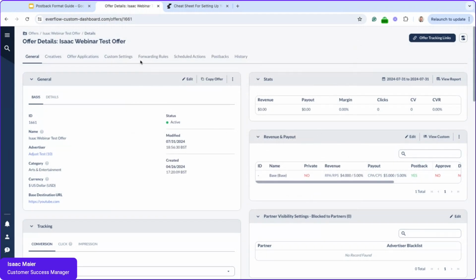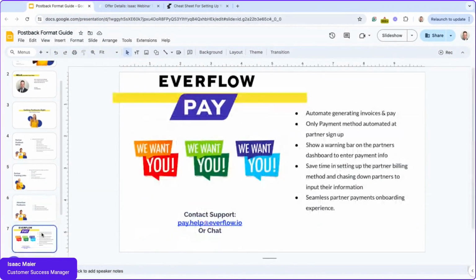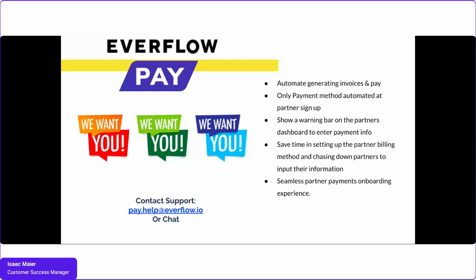Yes, that is postbacks. Let's talk a little bit about Everflow Pay. So Everflow Pay, we released last year. This is a new feature that allows you to automate generating invoices and payments for your partners. It is the only payment method that is automated at your partner signup. It's also the only payment method that will show a warning bar on your partner's dashboard for them to enter their payment info if they haven't already. Ultimately, this saves you time in setting up the partner billing method and chasing down your partners to input that information, which in the end creates a seamless partner payments onboarding experience. If you're interested in Everflow Pay or want to talk more about it, you can contact support at pay.help@everflow.io or hit up a customer success manager in the chat.